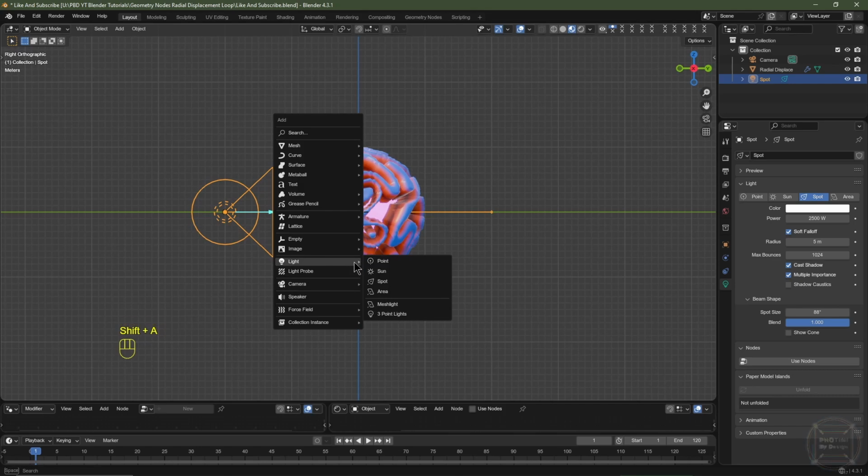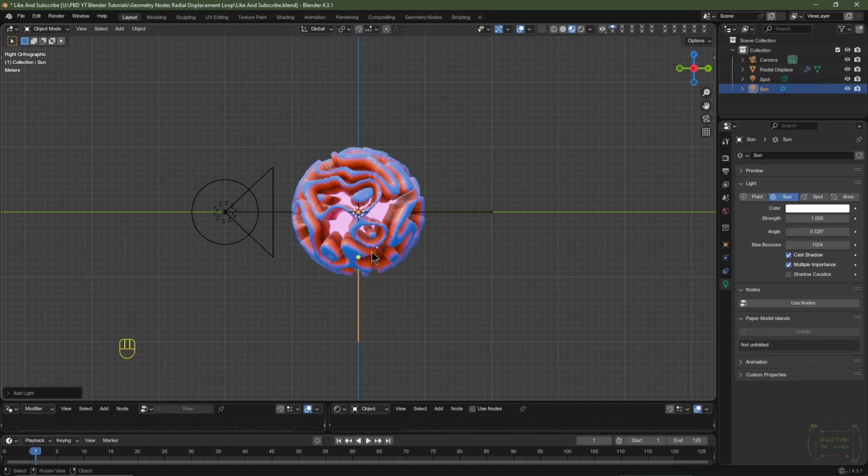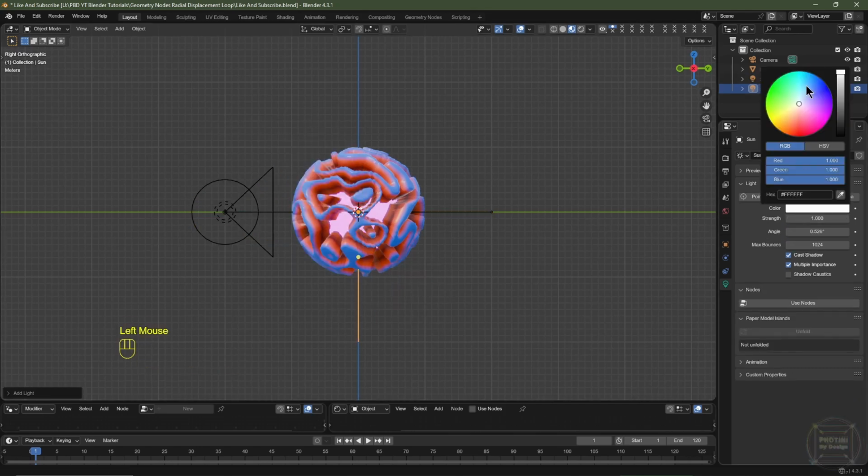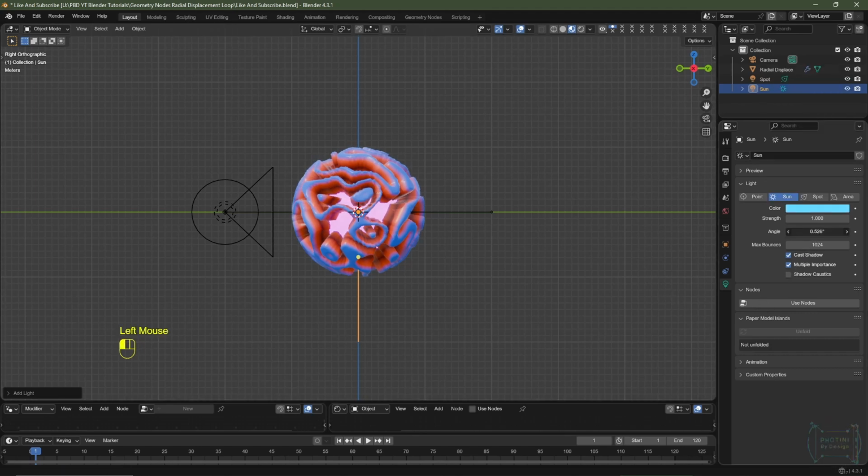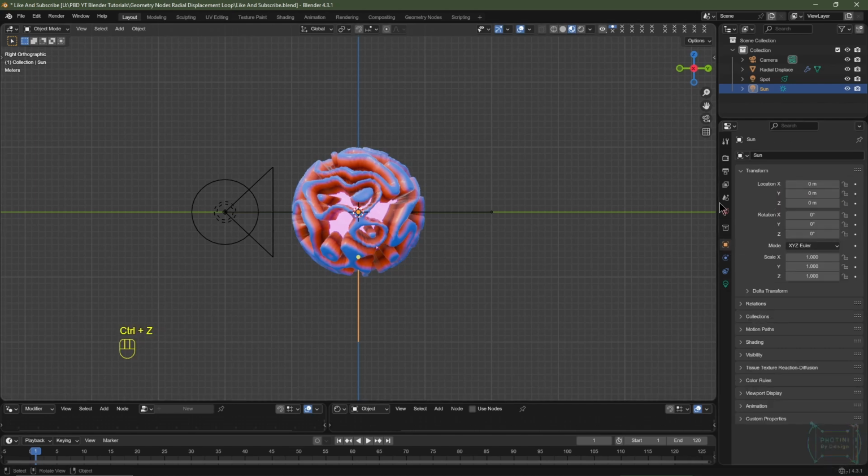Shift A, I'm going to go light and I'm going to choose sun. For the first sun lamp, I'm going to set this to a bluish tone, maybe something around about there. Excellent. I'll then set the angle to 25 degrees. I'm going to go over to my object data over here. I'll then rotate this on the x-axis by -10 degrees. Maybe I'll take it up on the z-axis by 20 degrees. The location of the sun lamp doesn't matter. What matters is the direction it's pointing. I'm just putting it up here for visual reference.